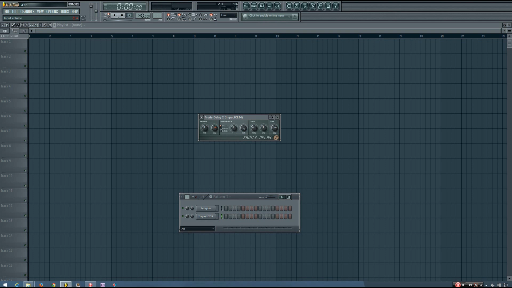And you can affect the volume of the delay by using the volume knob on the input. And if I turn it all the way down, you can hear that there's no delay. But if I turn it up, you can hear that there is a repetition.